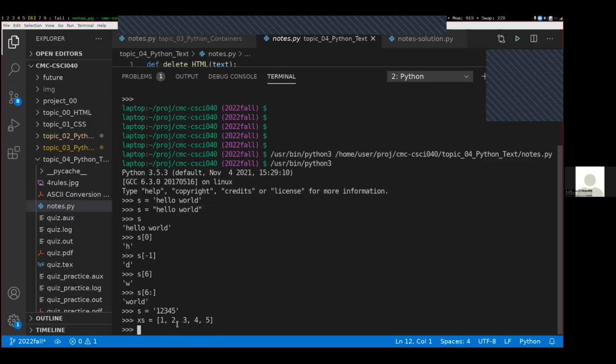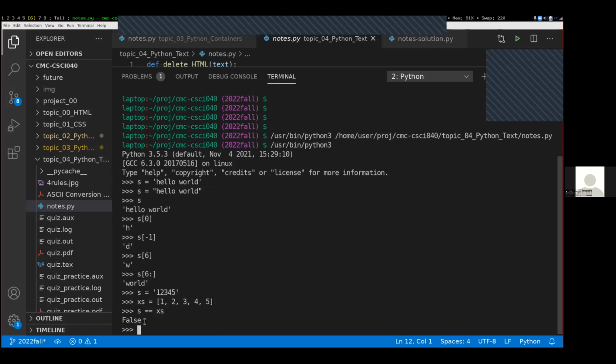So first thing I want to do is to check, does S equal XS? They contain somehow the same information, or very, very similar information, but they're not actually equal to each other. Anytime you have two values of two different types, like a string and a list, they will never be equal to each other, even if they contain the same information. So this S and this XS are not equal to each other.